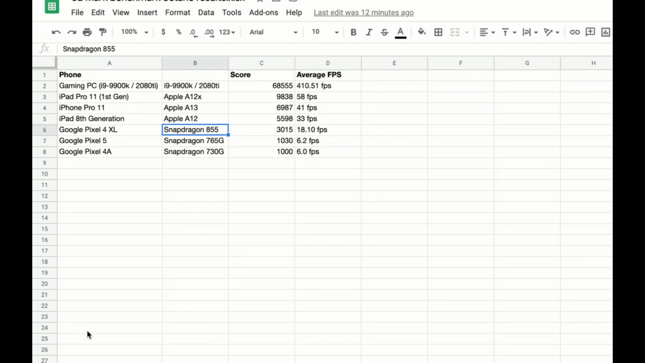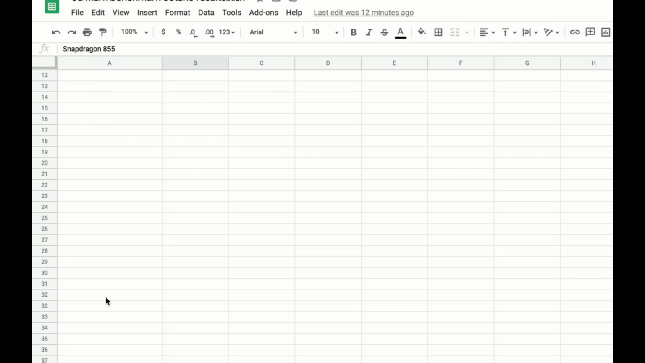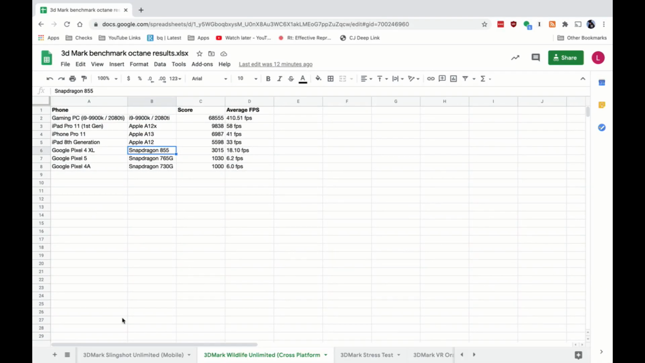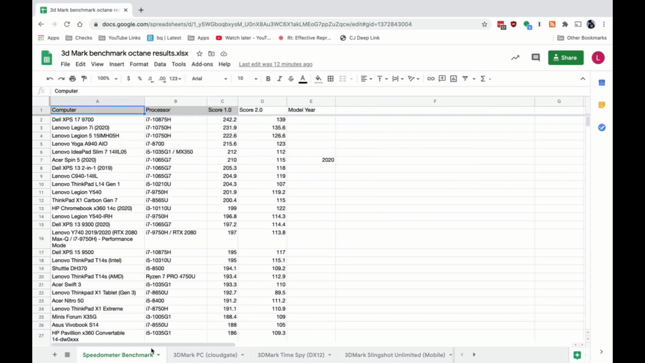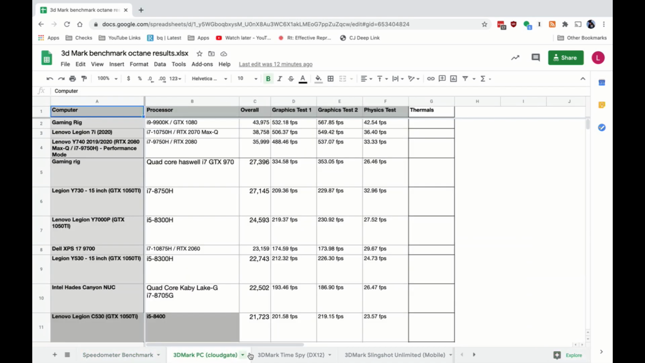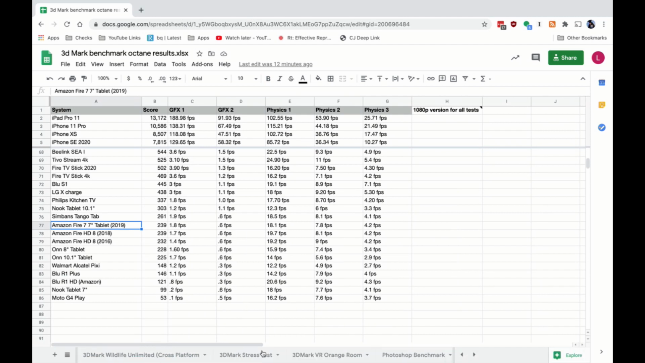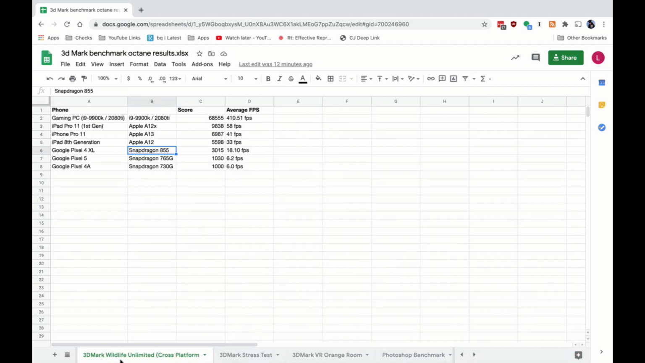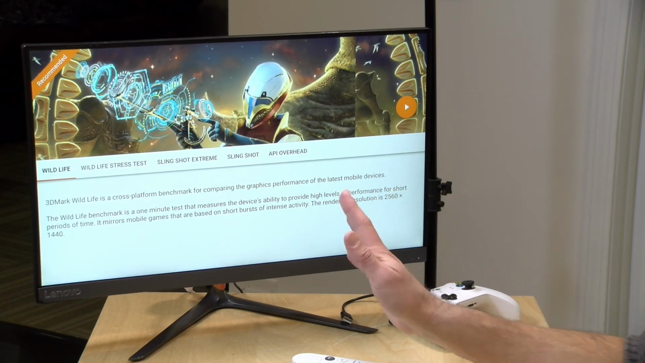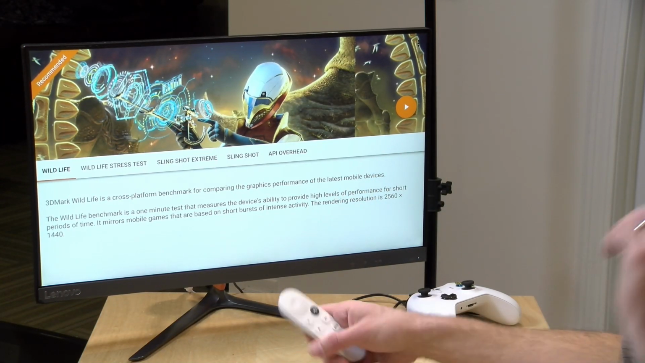This chart has all of my benchmarks that we run on all of the devices that we've tested here on the channel. Some of these tests go back to when I first started this channel doing these reviews. So I've got all the Speedometer benchmark results here, all of our CloudGate test results. CloudGate is a PC-based test. TimeSpy is PC-based. Slingshot is mobile. But I'm really excited about Wildlife because the Wildlife test is both mobile and PC.